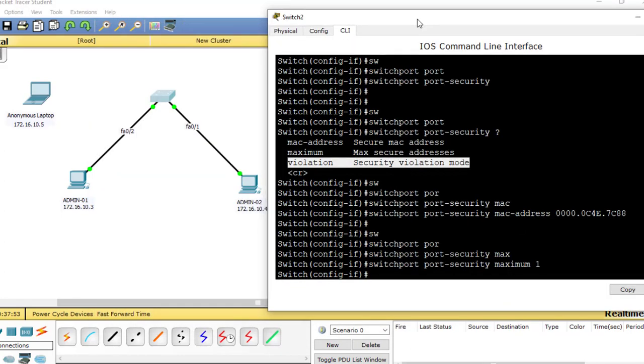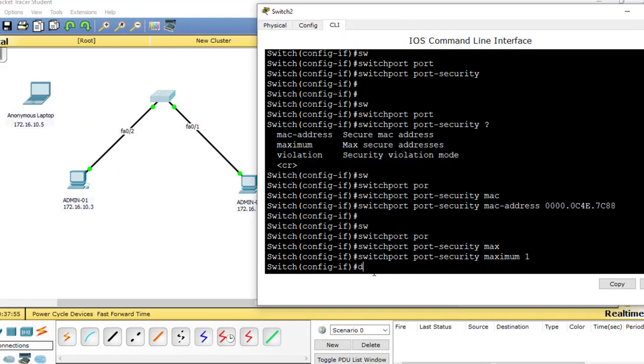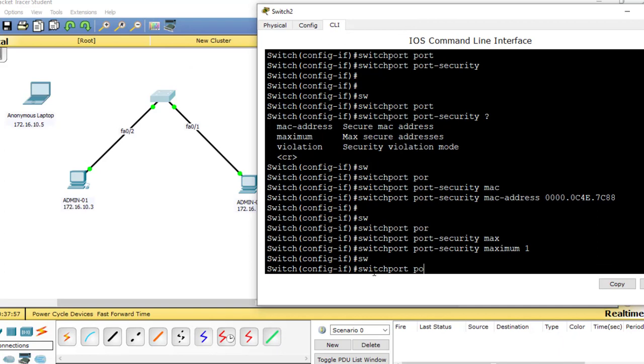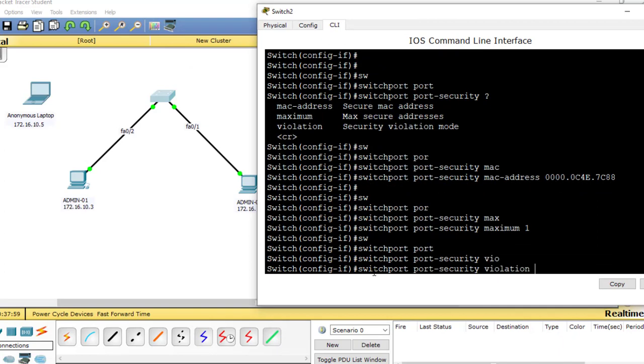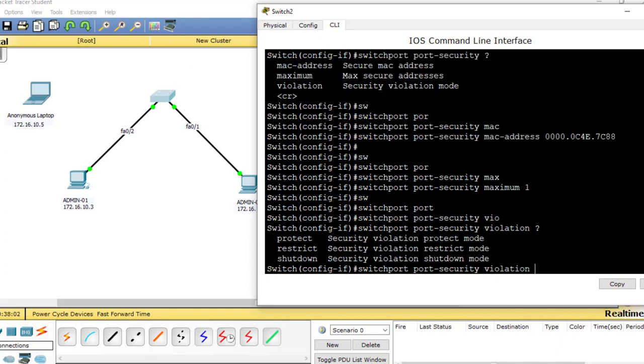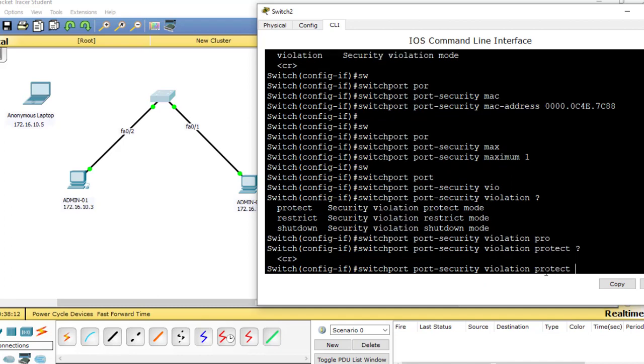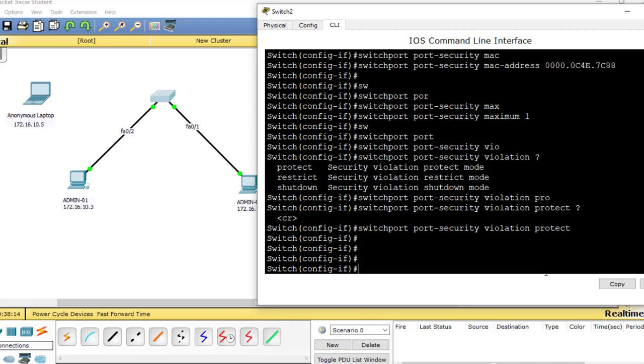So now I will configure the violation. Switchport port-security violation. Here you can see there are 3 types of violation. I will use protect. I will use the protect violation. So I am writing here protect, then hit enter.